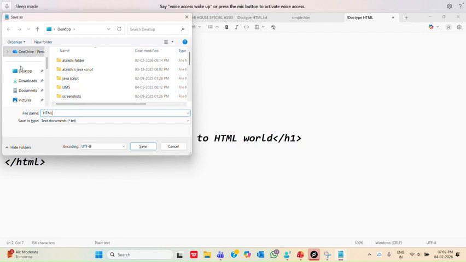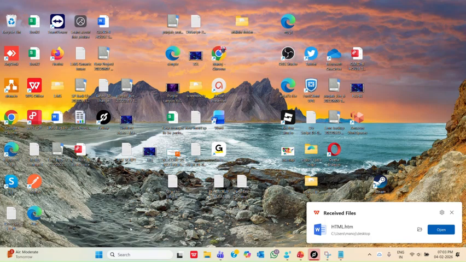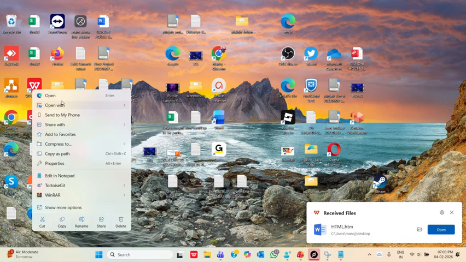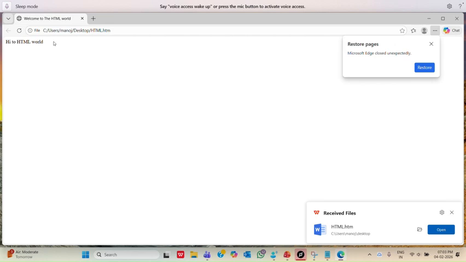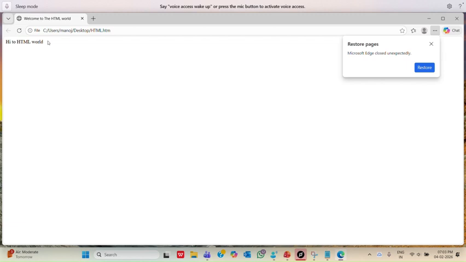Name it HTML on the desktop, and we'll put HTML dot txt or htm. They both are extensions, as you have studied earlier too. So HTML, can you see over here? Open it and it says hi to HTML world. But there is some issue that it doesn't show.